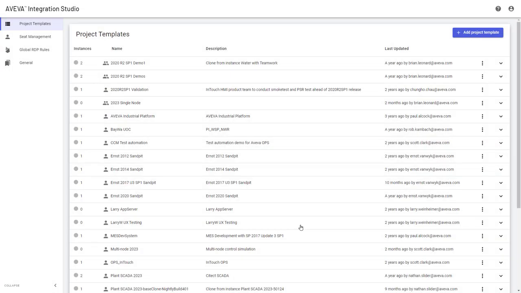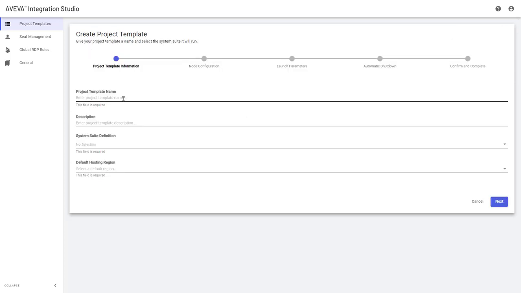Hello, in this video I'm going to show you how you can use Integration Studio to create virtual sandbox environments to develop applications using AVEVA software. To get started, click Add Project Template, enter a project template name.